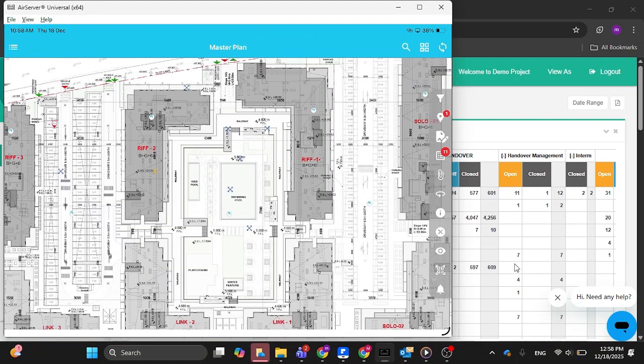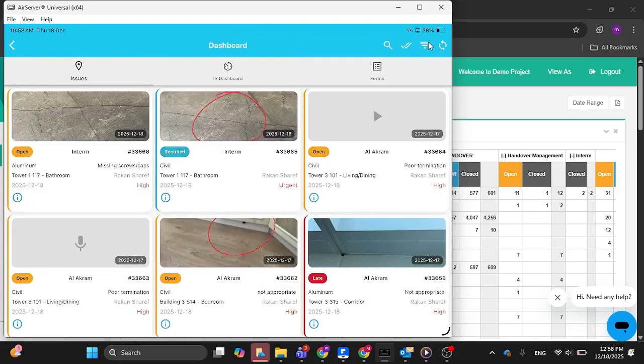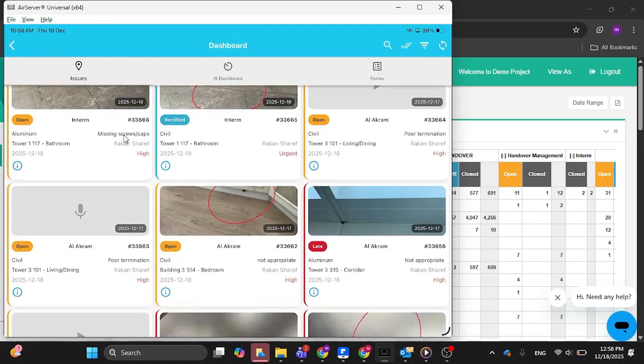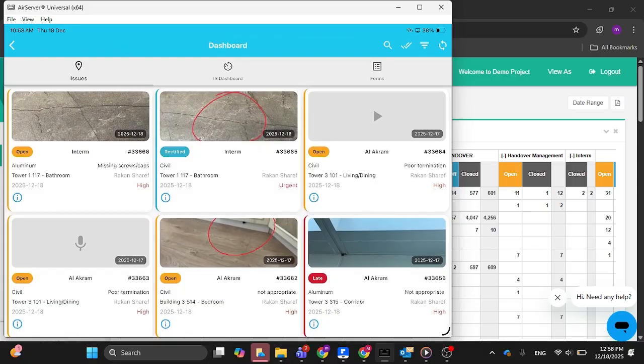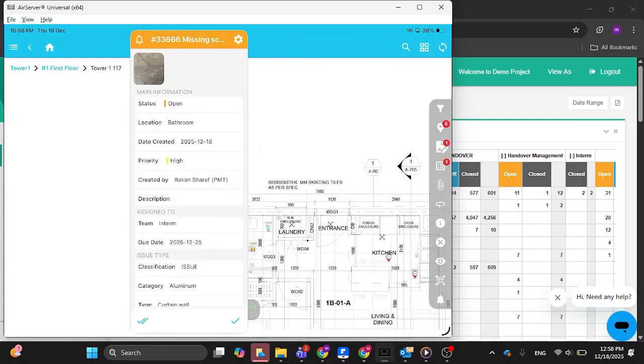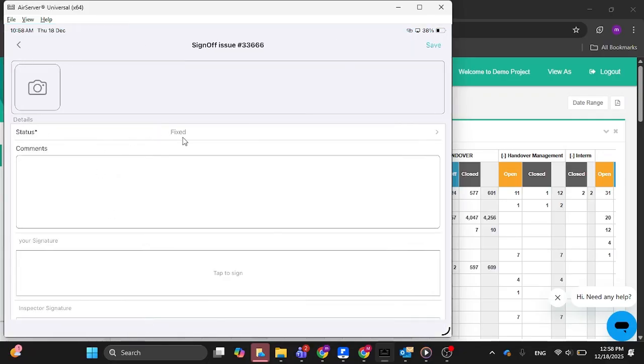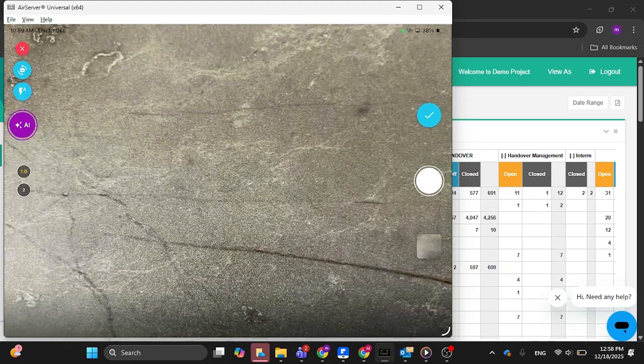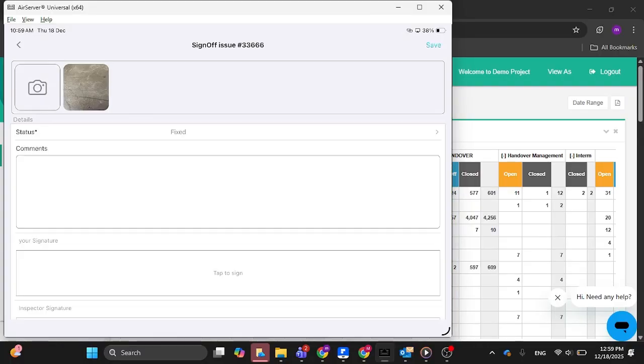As a subcontractor, I can access my dashboard and see the snags to which I have access, or the snags that are assigned to me. And it's important to know that every subcontractor will only have access to the snags that are assigned to them. They cannot access any snag that is assigned to another subcontractor. All right, so I access the snag information, and once I fix it in the same way, I simply click on this check icon. You can see the status for the subcontractor would be fixed. I simply take a photo of the rectification, save, save.